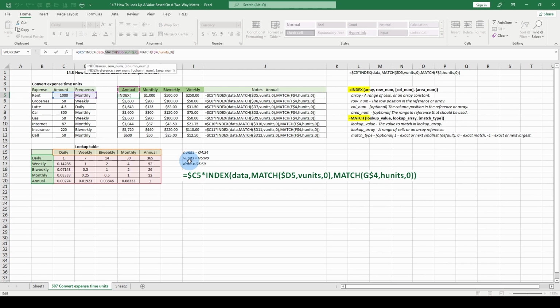Take a look at V units, N5 to N9. What does that mean? Well, we're looking up this range here, this table. It's not a formal table, but just go with me. What row number is month? And that's what we're looking for here.